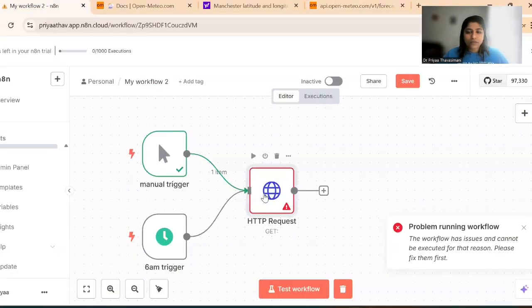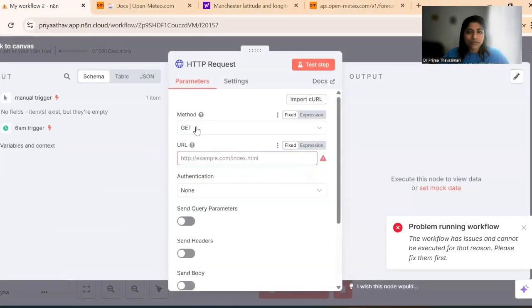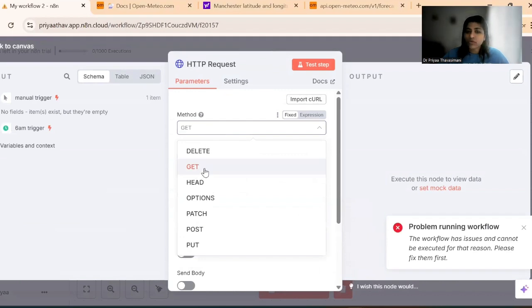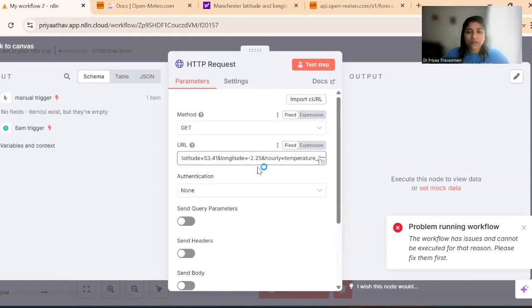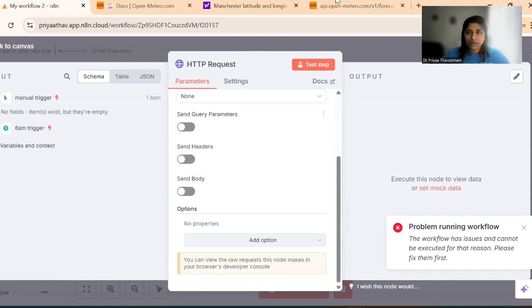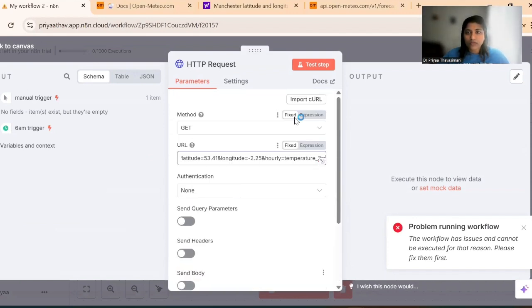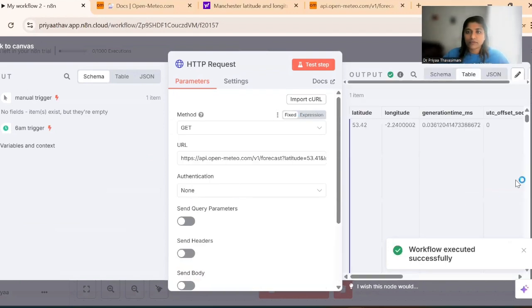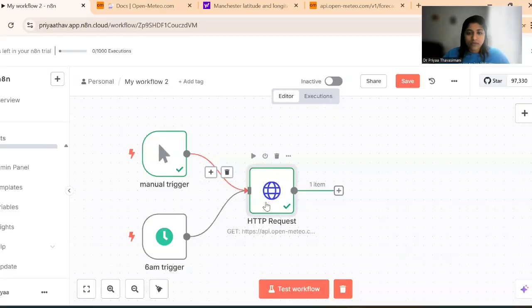When you click on this one, you will get to know the list of methods. As of now, we are going to get the weather report. So it's going to be get method and URL. Just paste the URL that we got from the Open-Meteo website. So that's it. And test the step. So that is it. It's all ticked. It's all tested.